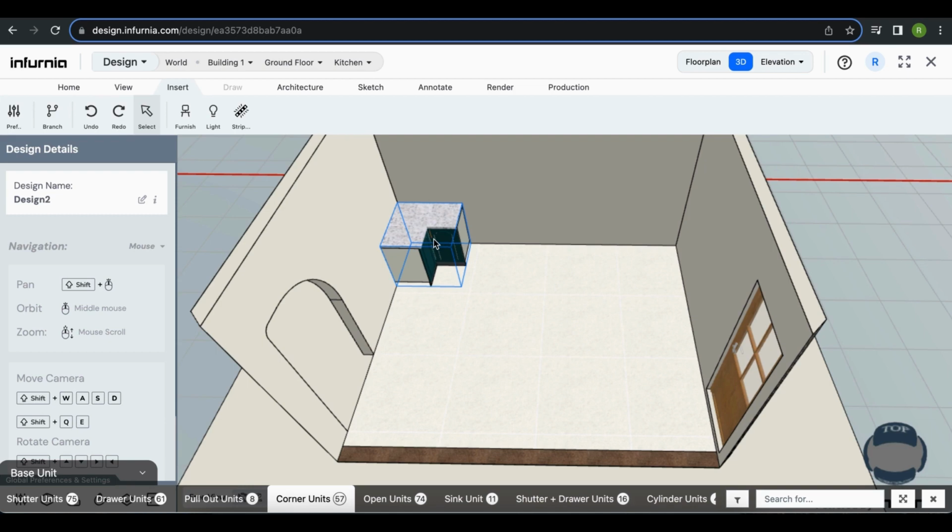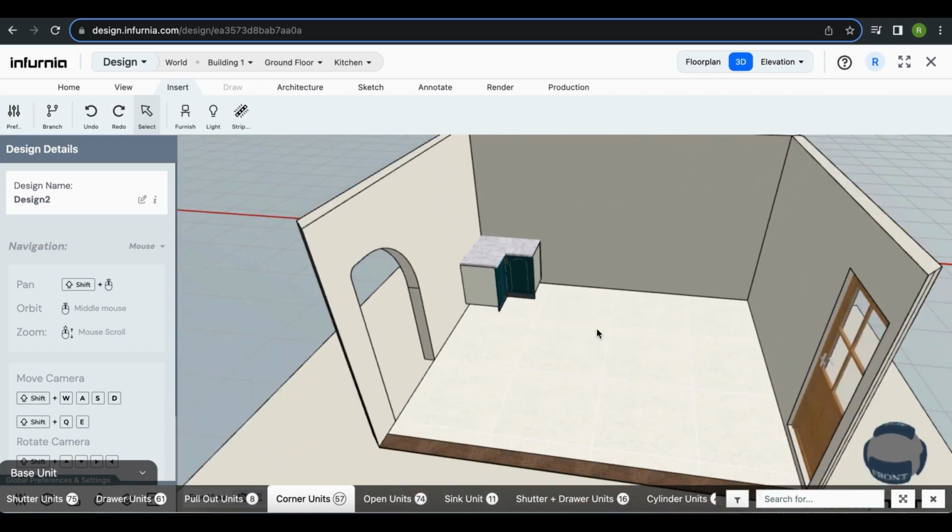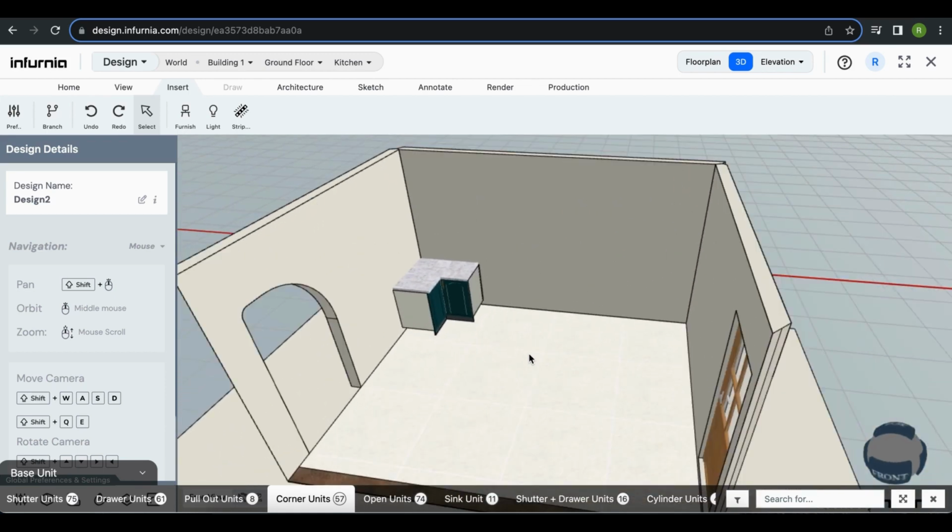So the orientation is by default correct. Once you have defined the location where it needs to be dropped, you can click on the position again, and the cabinet will be added in your particular design. You can drop these cabinets in 3D mode and in floor plan mode.